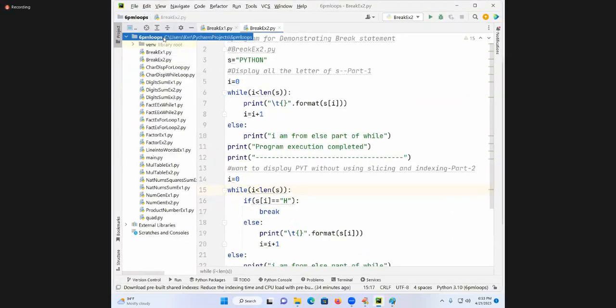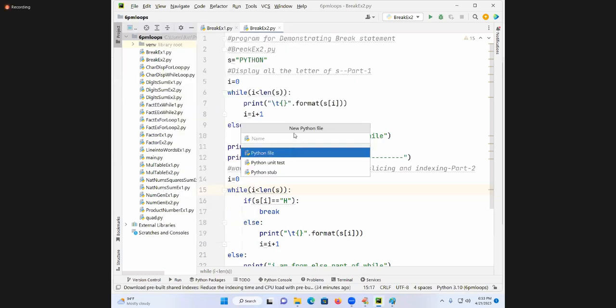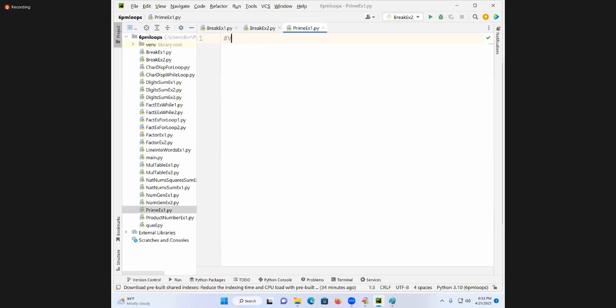So go to the logic here. Now I will start. See the logic. Prime example 1.py. I'm taking a program for deciding whether the given number is prime or not. Start with what? N is equal to int of input of "Enter a number".